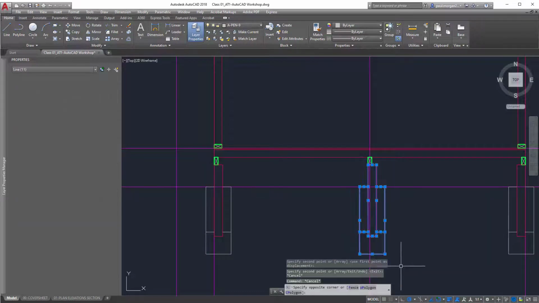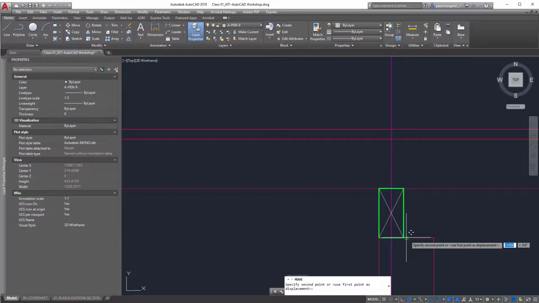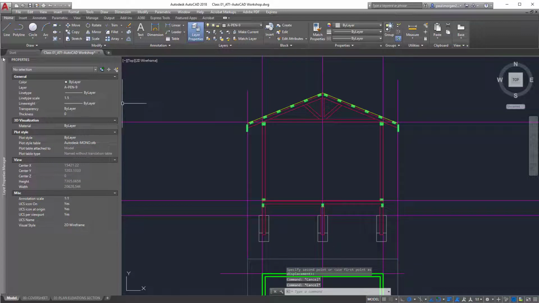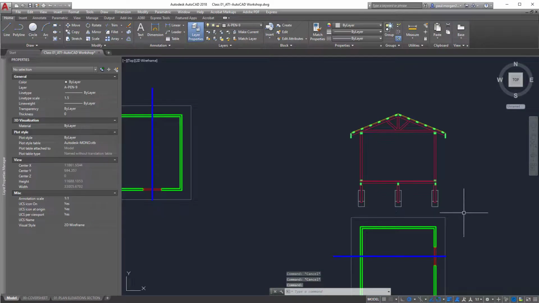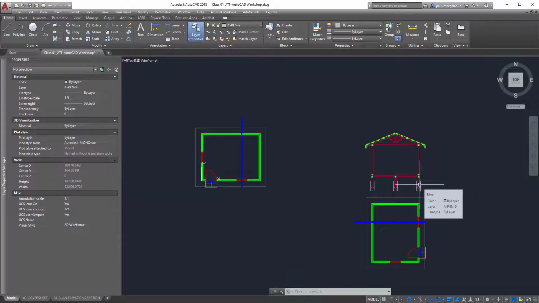And then I just have to move these items to be center with the bearer. Done. Now, if I hide the reference planes, you can see we've got the pretty good bones of our section.